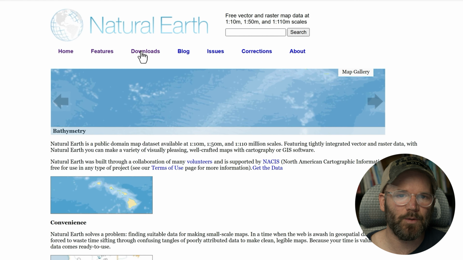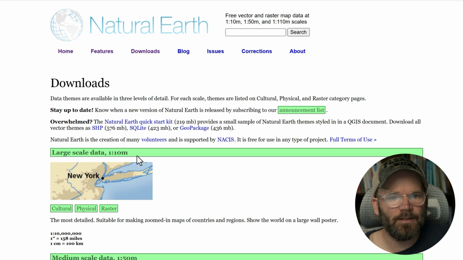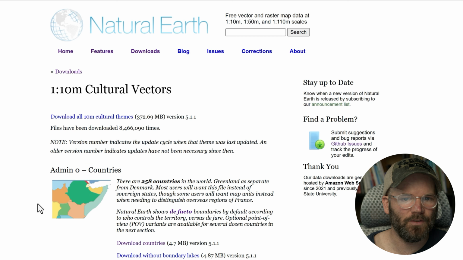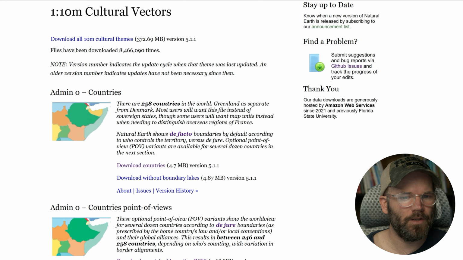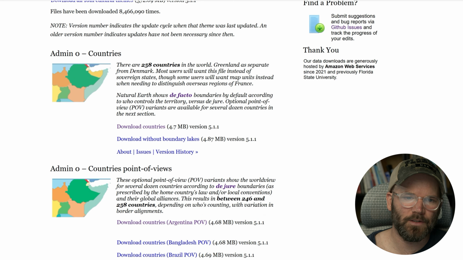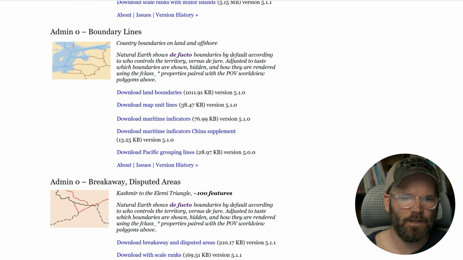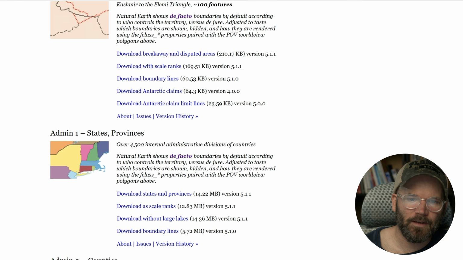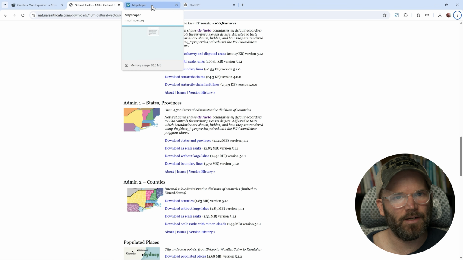So go to the downloads page, and here you'll find all this data categorized by scale. We're going to go to large scale data at the top here and click on cultural. This is the most detailed. Now, if you scroll through here, you have countries, you have all kinds of different data sets, and down below you'll find admin 1 states and provinces. So you can click on the top link right here. That will download a zipped shape file for you.